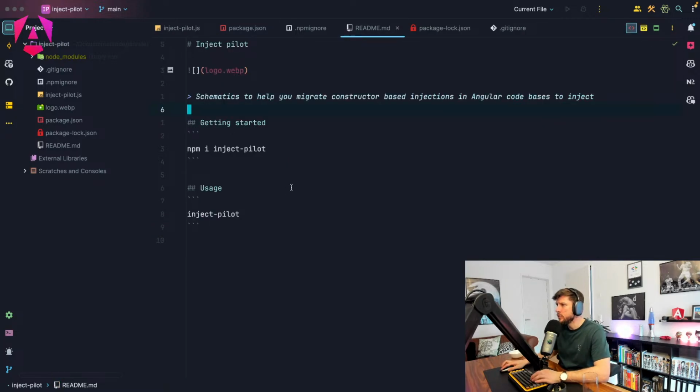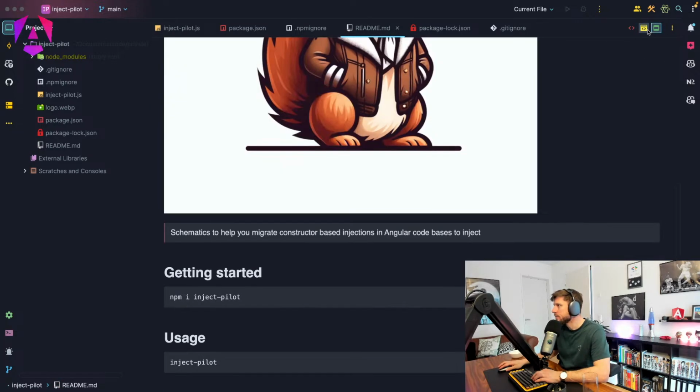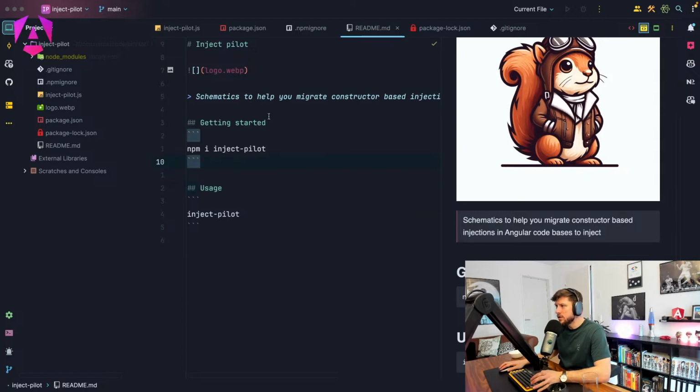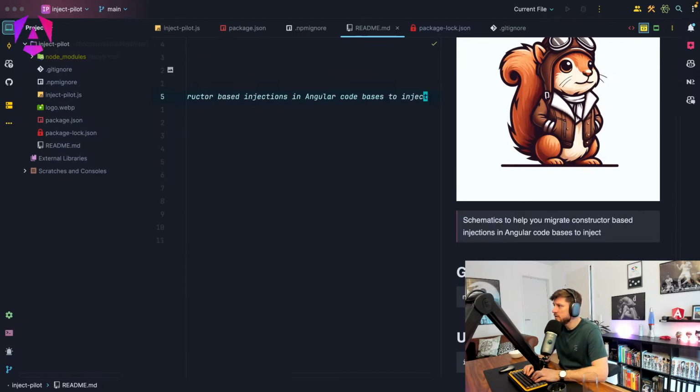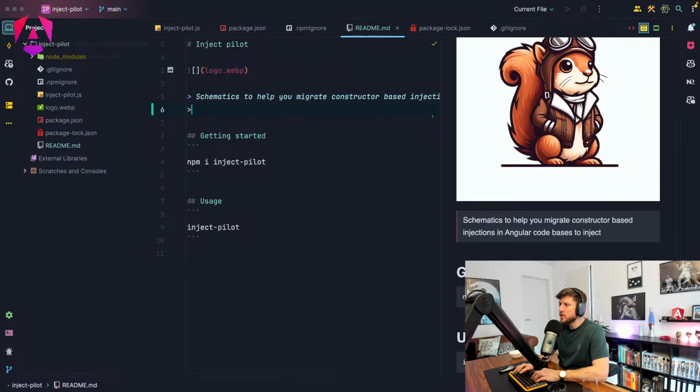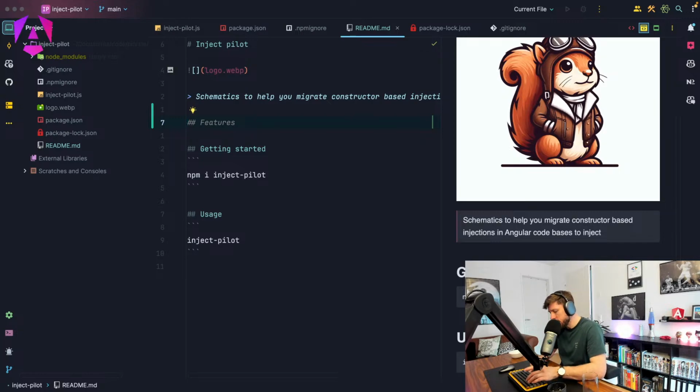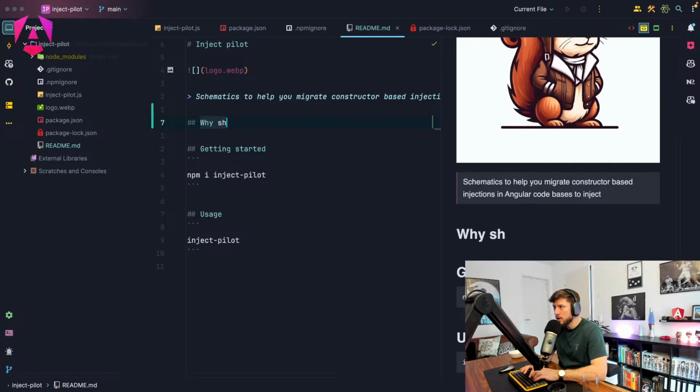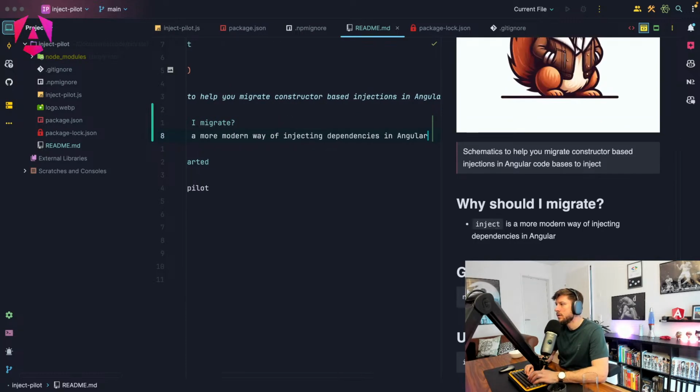So inside the README, we are mainly going to the README. Getting started. Schematics to help migrate constructor-based injection in Angular code bases to Inject. So I think it would be cool to have here a small paragraph, like, why should I migrate? Yeah, it is a more modern way, but is this really an argument? No, it's not.